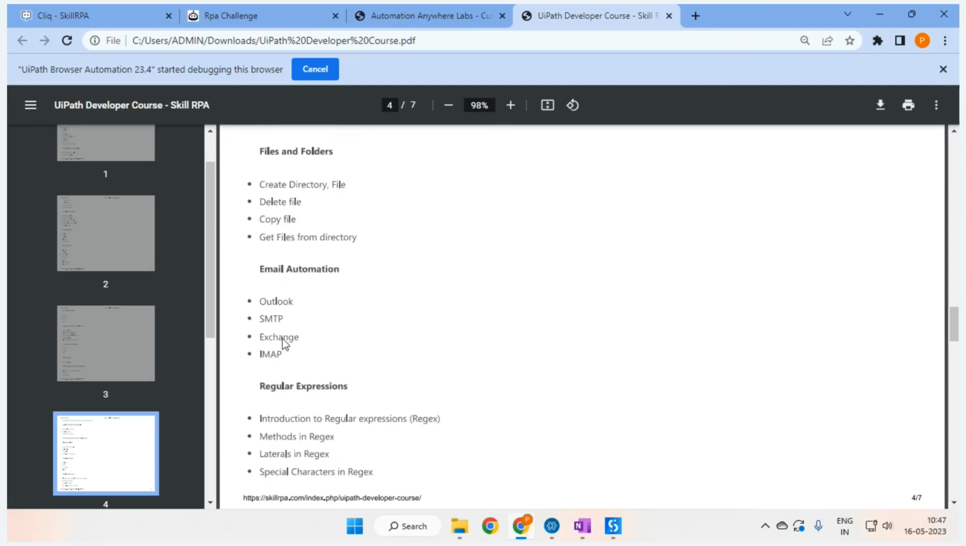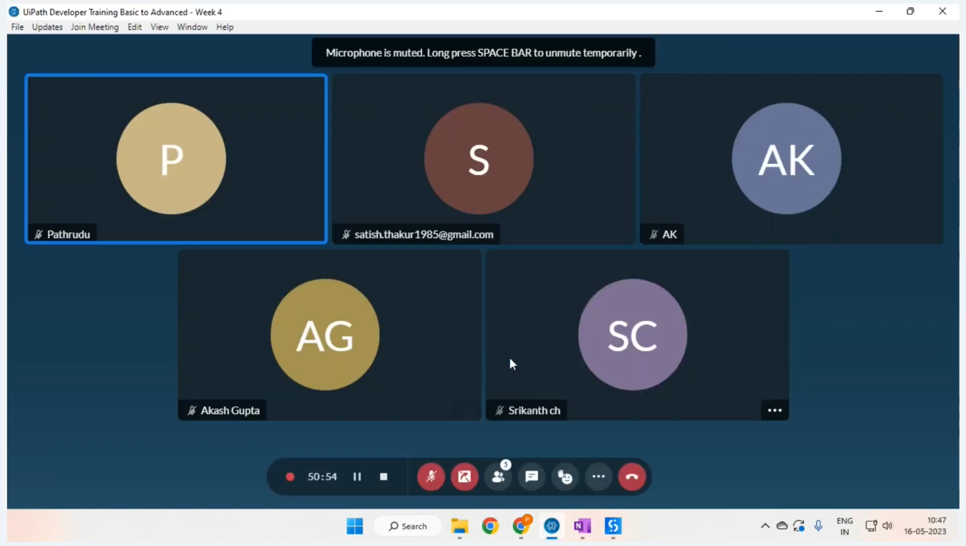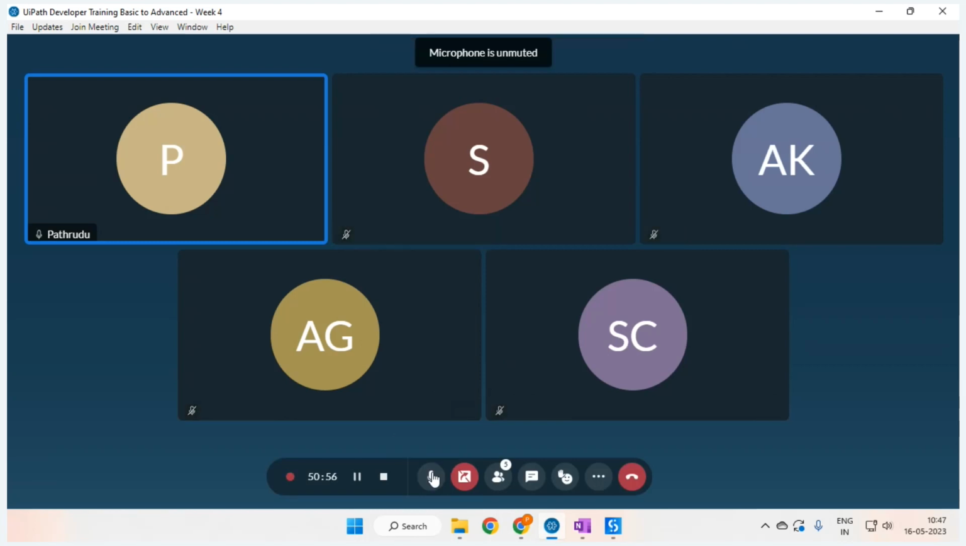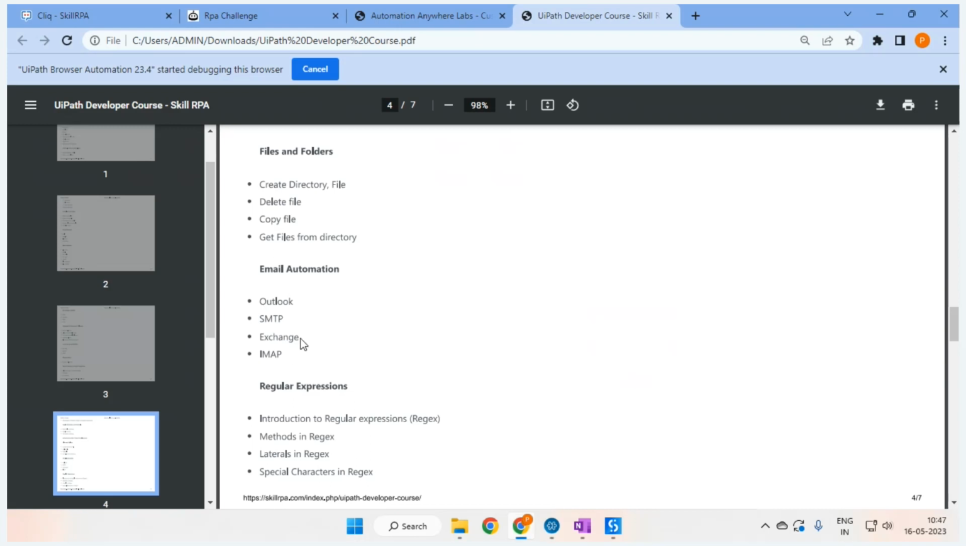See, we may or may not be able to cover all the protocols, because Exchange I'm not pretty sure whether we can cover or not, but we can cover the SMTP, we will cover the Outlook and IMAP. See, for all these protocols, whatever the authentication method, that actually varies, but all the operations which we are going to perform will be same, because it will be a mail message object.